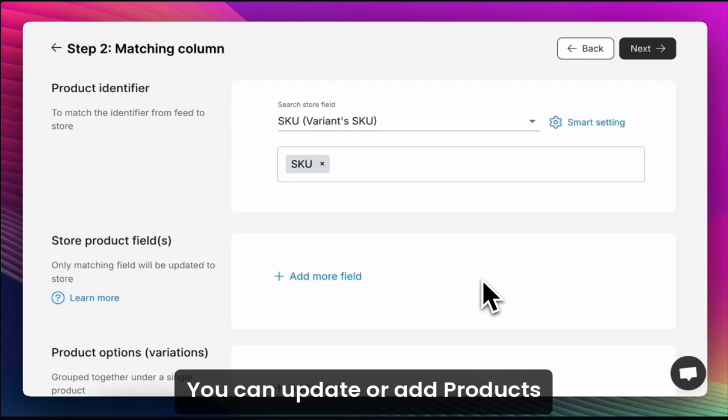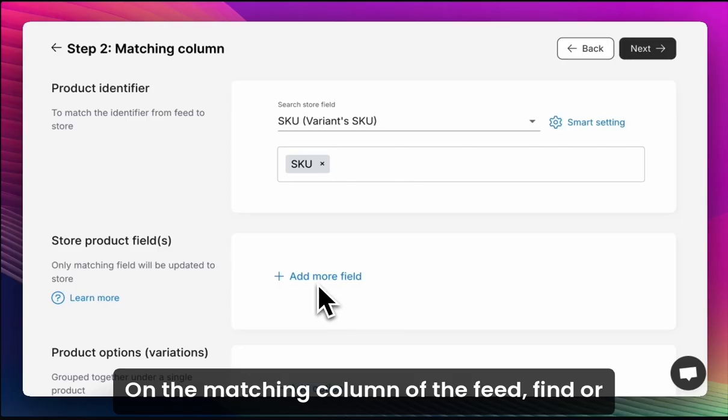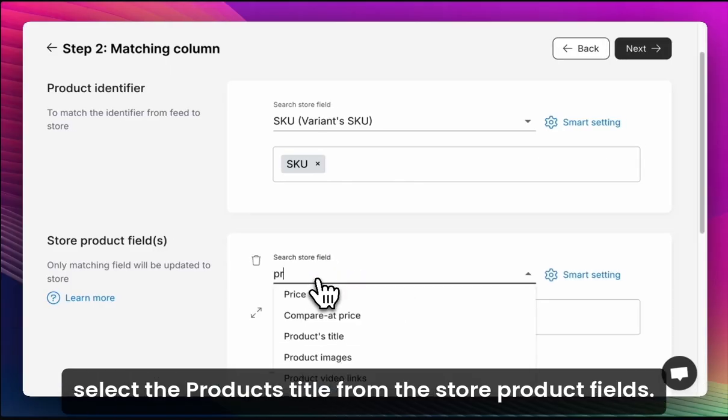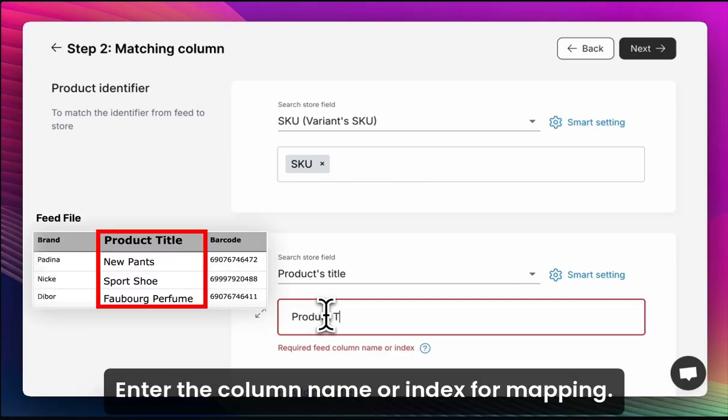You can update or add product's title with the matching column. On the matching column of the feed, find or select the product's title from the Store Product fields. Enter the column name or index for mapping.